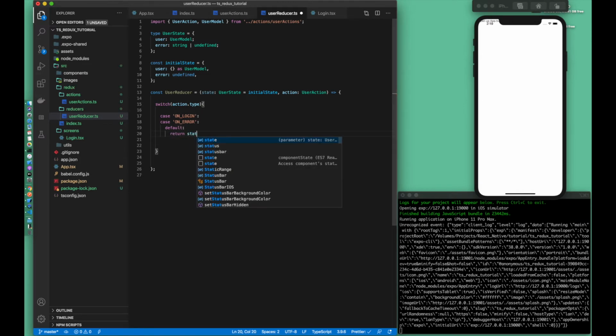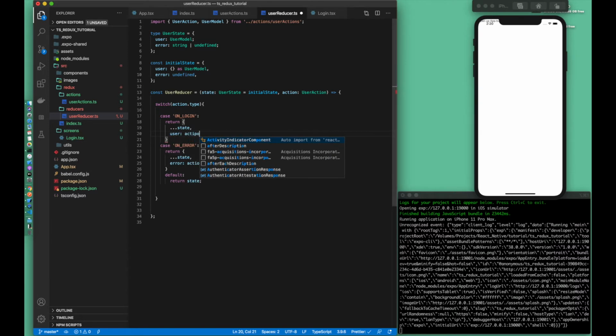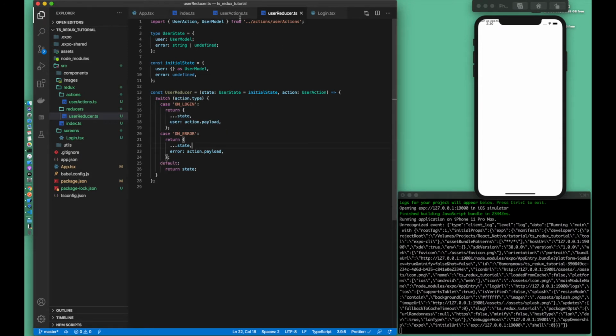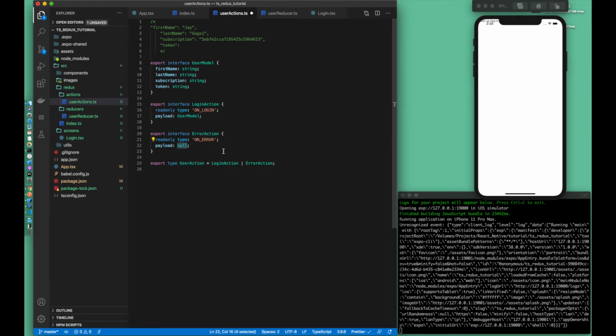So again, the case on error, and we are going to use the default also, which is return the state. Okay, so on error it will return the existing state, and along with the error will be action.payload, which will be in this case any. On login it will return the existing state, and user will be the action.payload. This action payload will return the user model. So we need to change this to user model in the user action also, right here, user model, and here we're returning any. That's all. Okay, that's good.